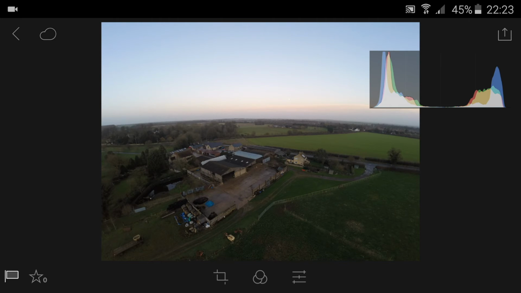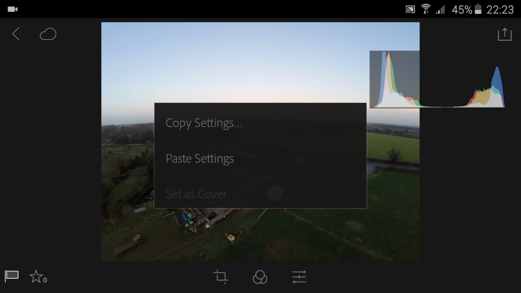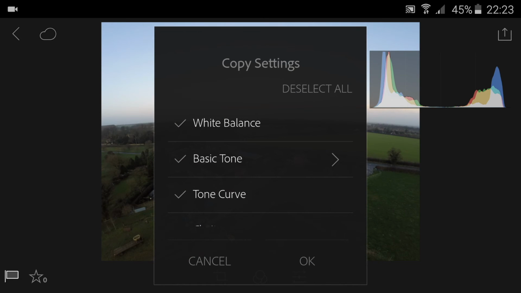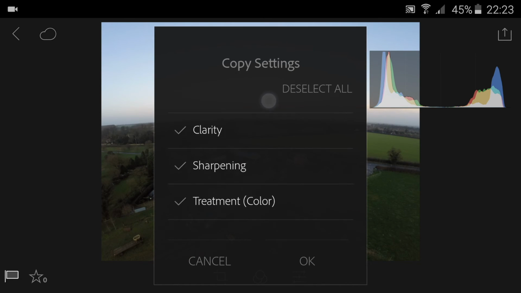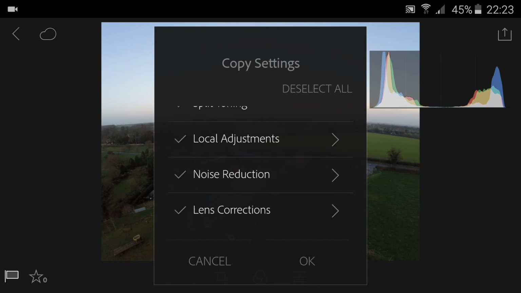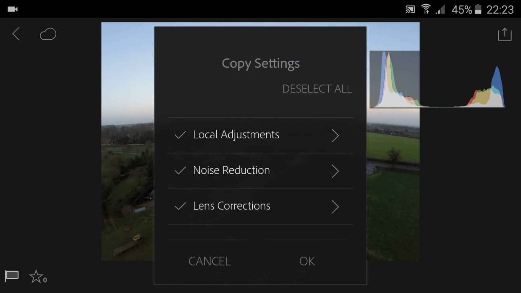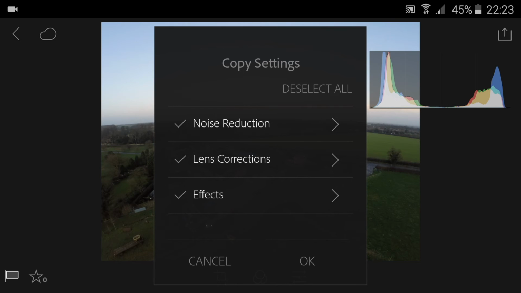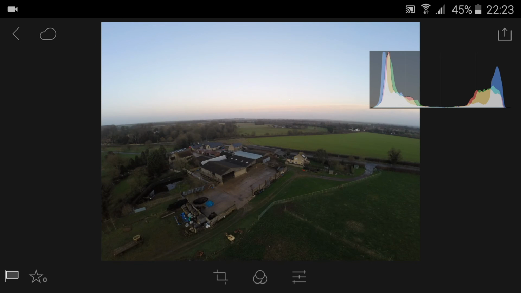But I'm going to press with 1 finger and hold it on the photo, and I'm going to copy the settings. And now you get access to more settings than you could normally on just the mobile app. So there you go, it says lens correction, which is awesome. I'm going to click OK. So it's applied the settings that I've done on the Lightroom on my Mac to the Lightroom that's on my mobile. Now we can apply that setting to another photo.